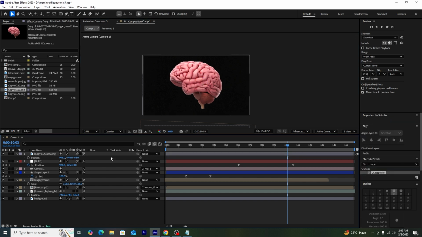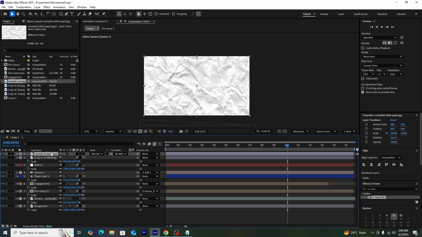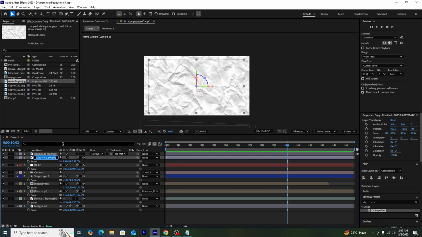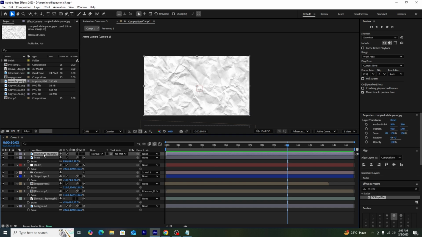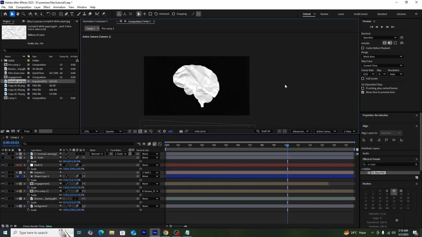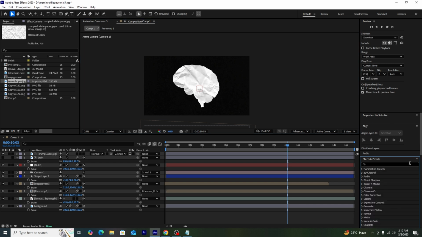You guys can see currently. Next we'll be adding the crumbled paper into our composition and we want it to be only covered with the brain. So to do that, what I'll be doing is just track matting it with the brain PNG, and you guys can see currently. First I'll be renaming this image to brain so it becomes a lot easier for us to understand. And you guys can see currently the overall crumbled paper image has been covered with the brain PNG and looks really good. Just need to set some things now.